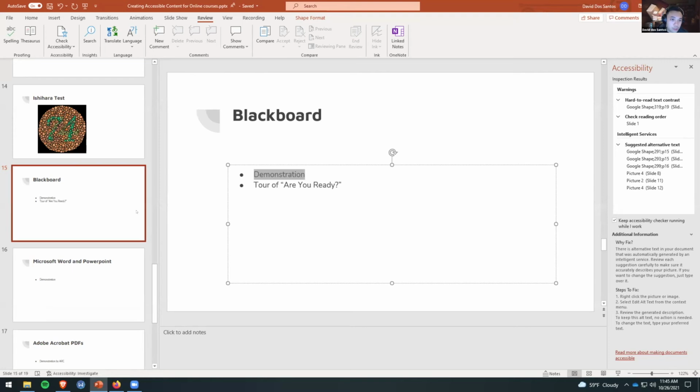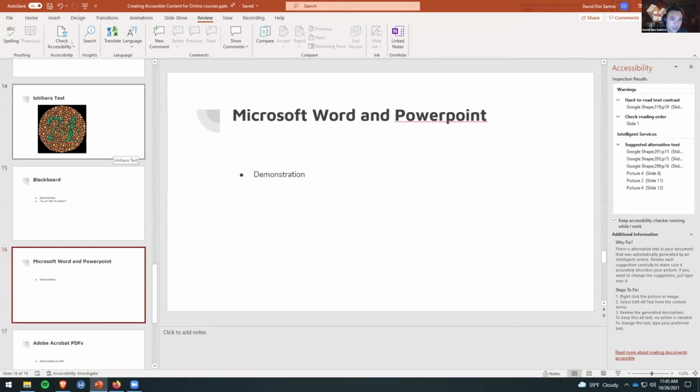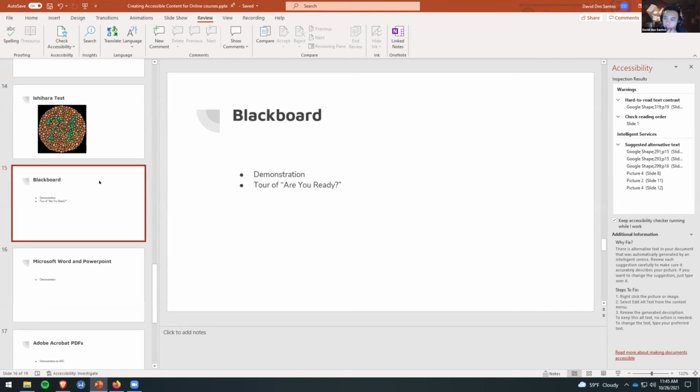So pretty much, in Microsoft Word and PowerPoint, we want to use the accessibility checker under Review. And in Blackboard, we want to utilize the hyperlinks. When we make proper hyperlinks, we want to make sure we use fonts and font colors conservatively. We don't want to go too crazy with the design, and we want to make sure we add alternative text for images.